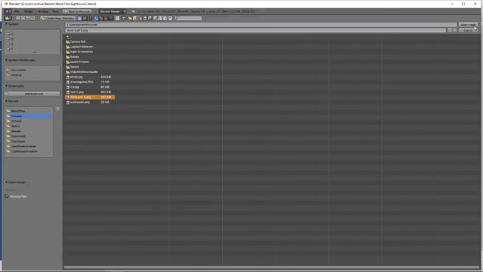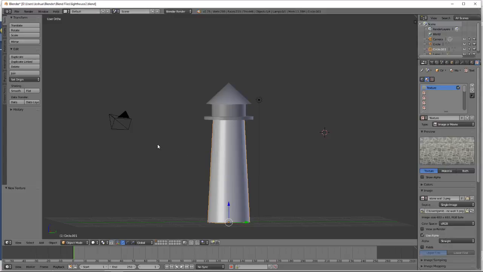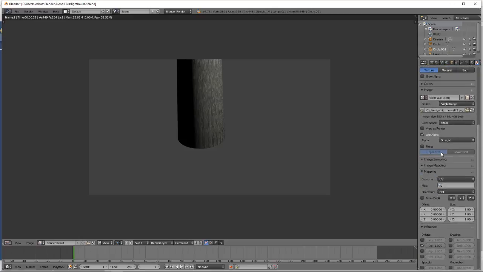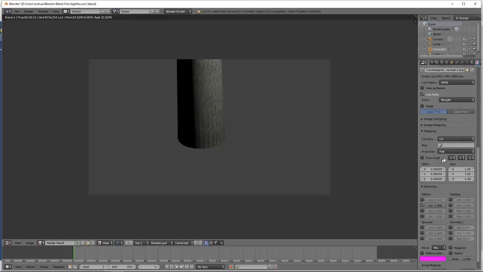Stone wall, open. All right, so now remember, textures won't show up until I try to render. Let's go ahead and render this guy. And of course, we have a horrible looking stretched out base of our lighthouse. Why is that? Well, it's probably because we didn't check our coordinates and our projection.